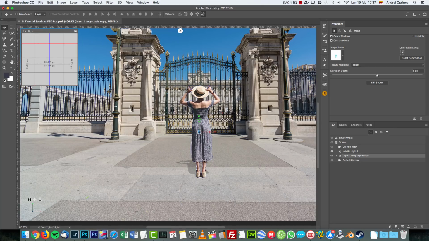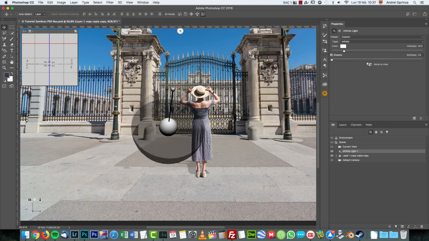You can see that the shadow is already created, and that's because by default Photoshop creates an infinite light, and if you just click on that infinite light and start moving this around, you can see how the shadow changes. And because the ground plane is matching the perspective of my photograph, it looks like this shadow is sitting on the ground.